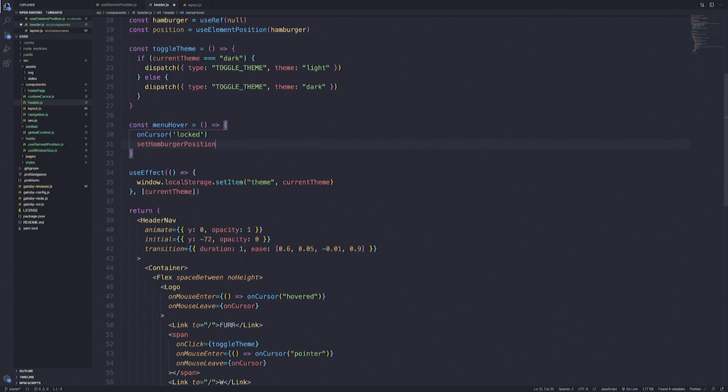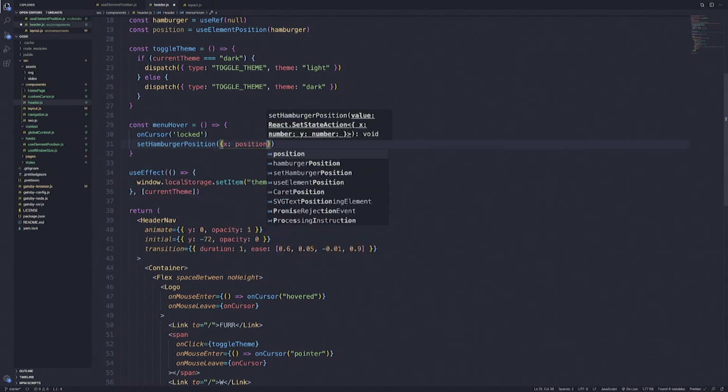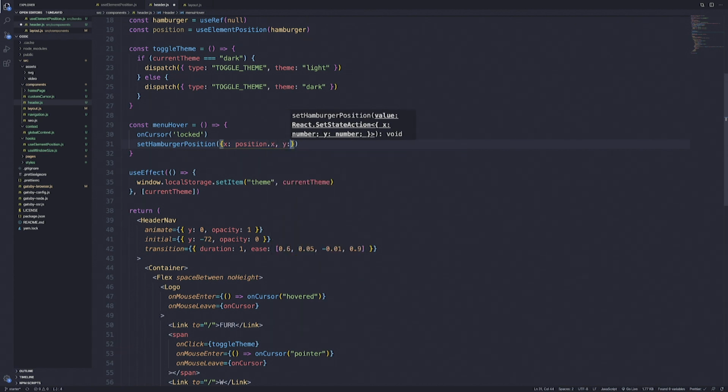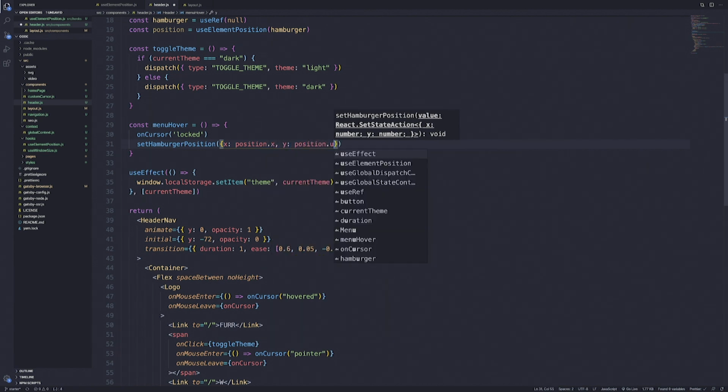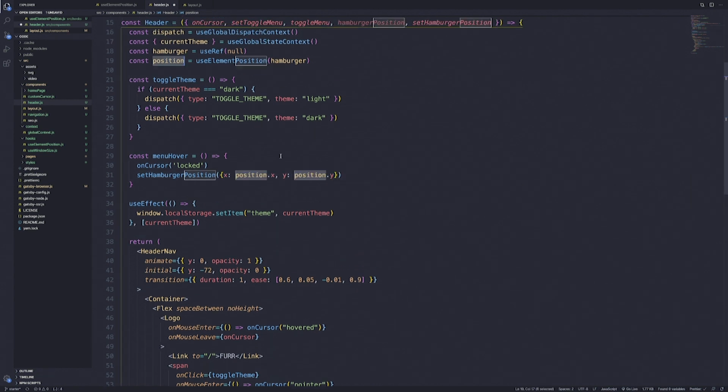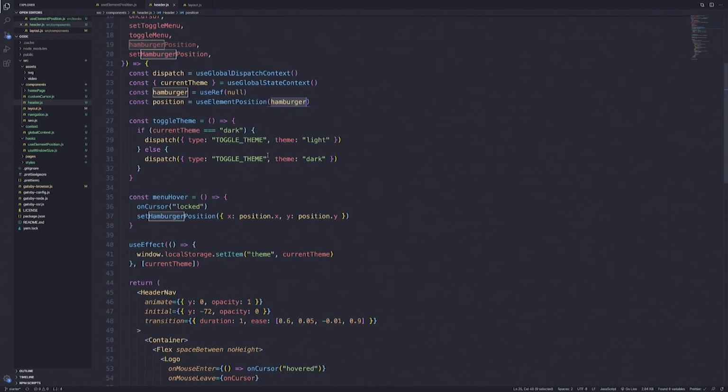So we'll set hamburger position. We'll set X to position dot X, and we'll set Y to position dot Y. Now I'm bringing this position dot X and position dot Y from this position, which is the useElementPosition hook that we are getting by passing in from the hamburger. So let's go ahead and save this real quick.